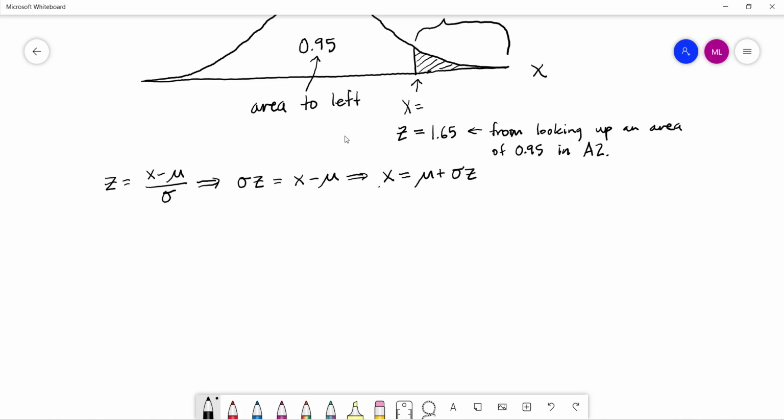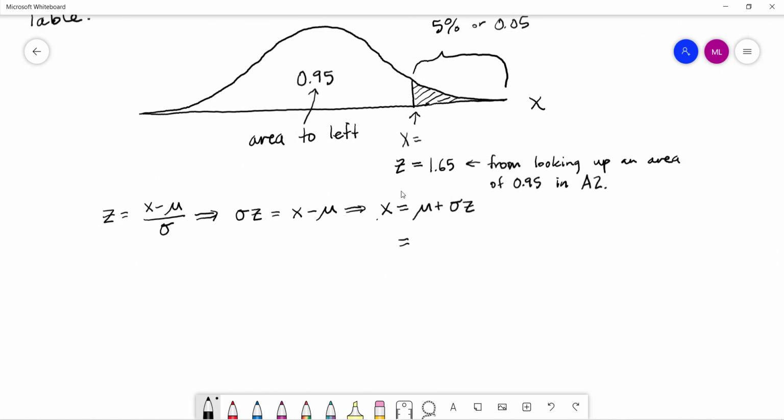And so for us, I already know mu for my problem. What is the average value mu for IQs? That's 100. What was sigma, the standard deviation? That was 15. And what is the z-score that we just found? 1.65. And that'll spit out the number x that I'm looking for.